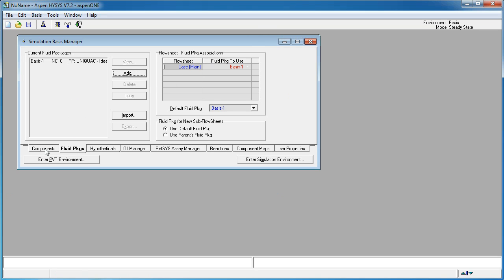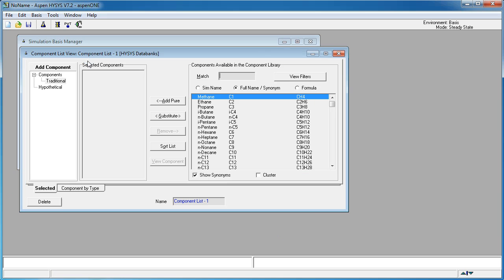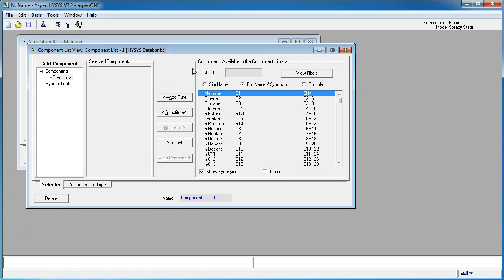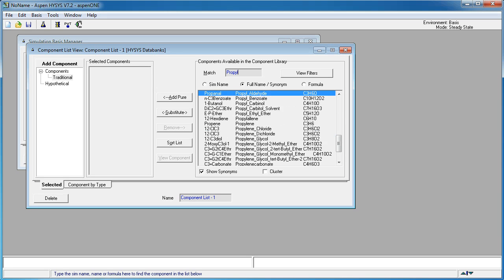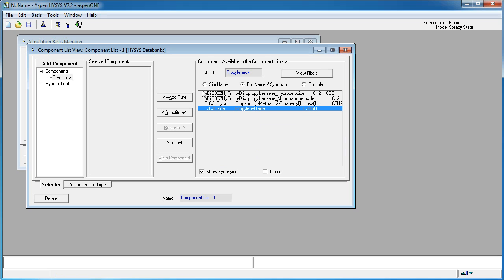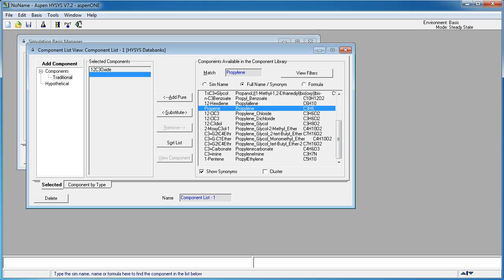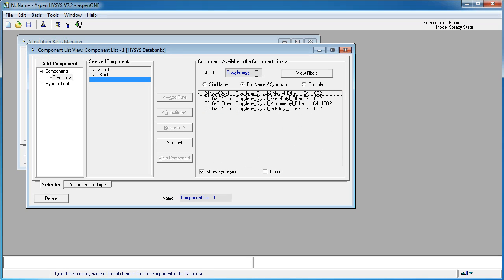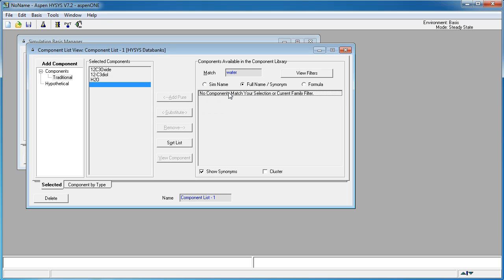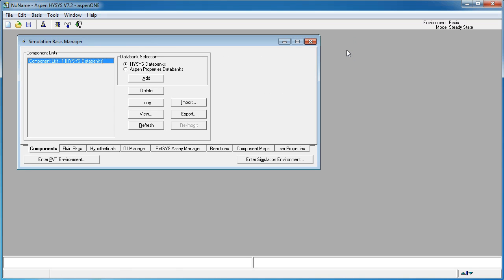Now we need to move to our components and add them from here. So the first one that we want to add is propylene oxide here. Second one is propylene glycol, and the third one is just water. So once we've added those components, we can close this little one.